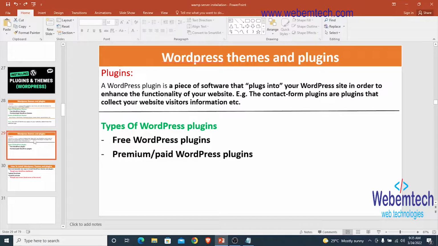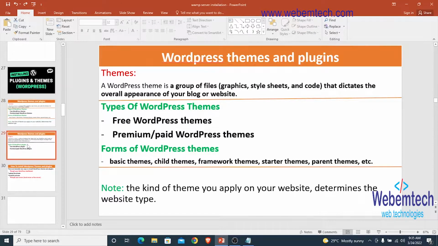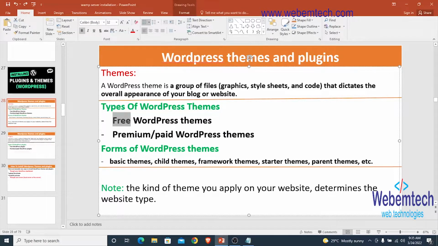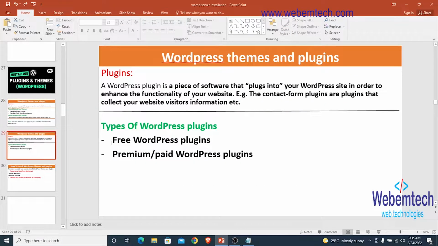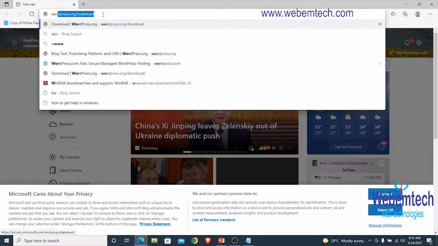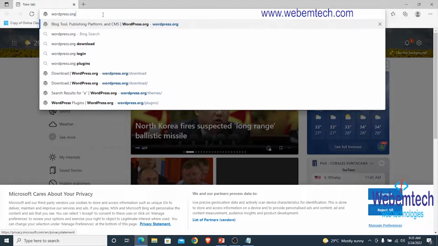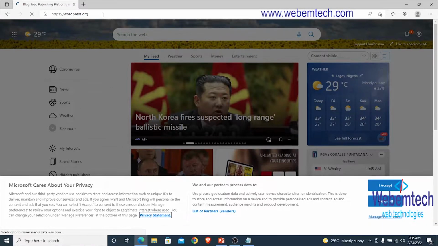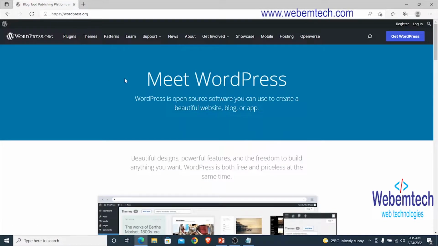Now after talking about the types of WordPress themes and plugins we have, the next thing is to look at where we can get these types of WordPress themes and plugins. The first one here is the free WordPress themes and the free WordPress plugins. So where do we get free WordPress themes and plugins? We'll go to our browser here, WordPress.org. WordPress.org is an arm of WordPress that gives you the ability to download free WordPress themes and plugins.